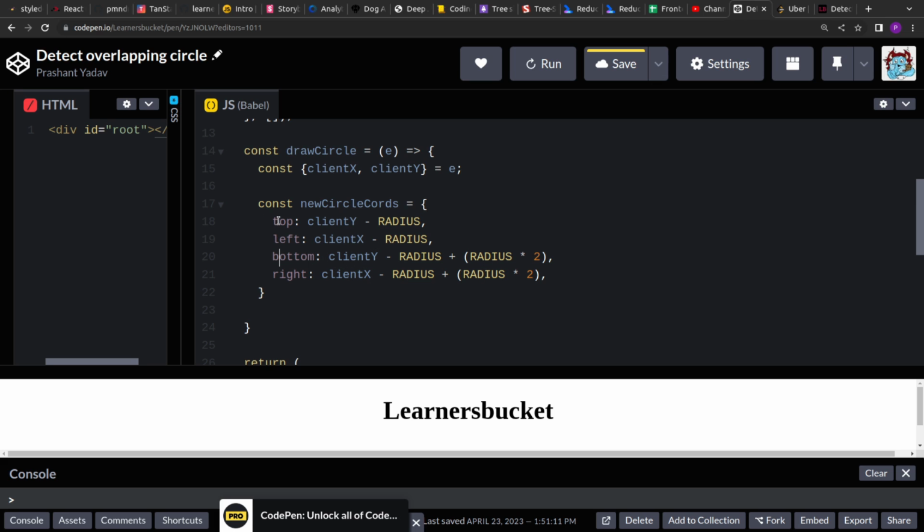So from top to bottom there will be a difference, right? Because the radius of the circle is 50, the diameter becomes 100. So we have to add double its value to decide the bottom position from the top. Simple as that. Let's say the top starts here and then the bottom goes to this side. So the distance from this to this is the diameter of the circle. So that's what we are adding. Similarly for the right position.